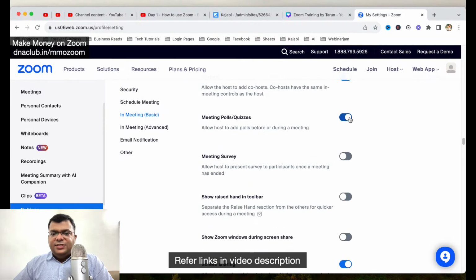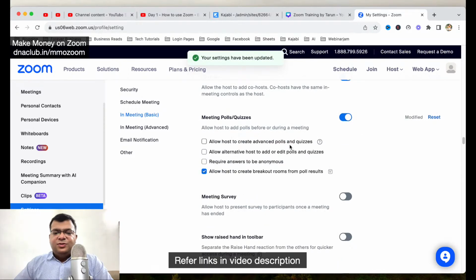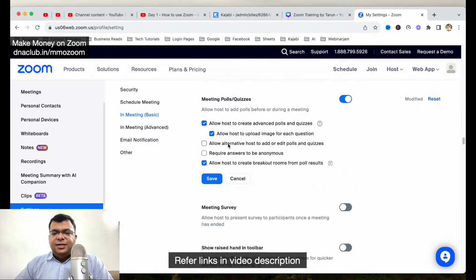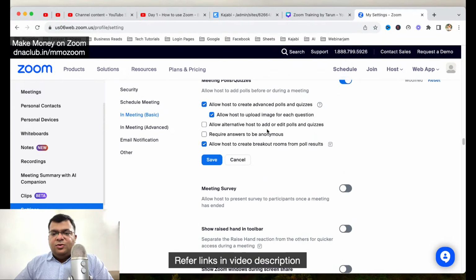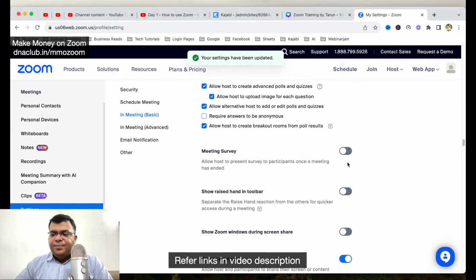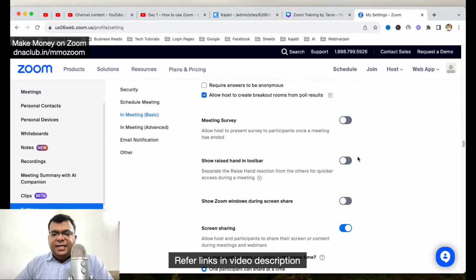So meeting polls and quizzes. If during the meeting you want to do some polls, this option also should be enabled. Okay, so allow host to create advanced polls and quizzes. Yes. Allow alternate host to edit. Yes. Required answers to be anonymous. No. Allow host to create breakout rooms. Yes. Okay, so let's keep it as it is. Now let's go ahead. Meeting survey.